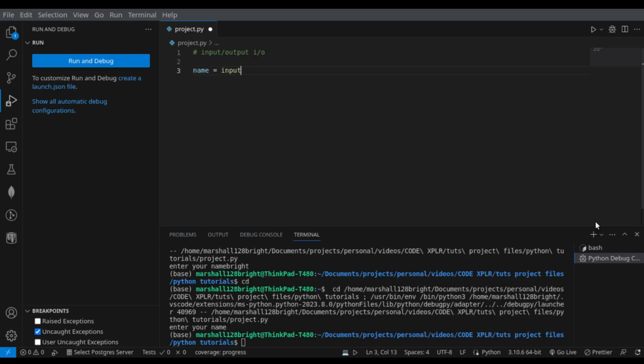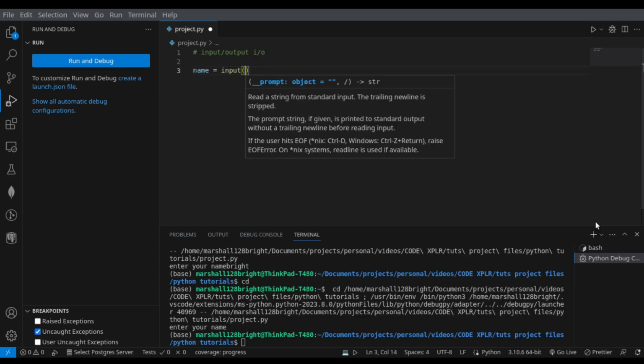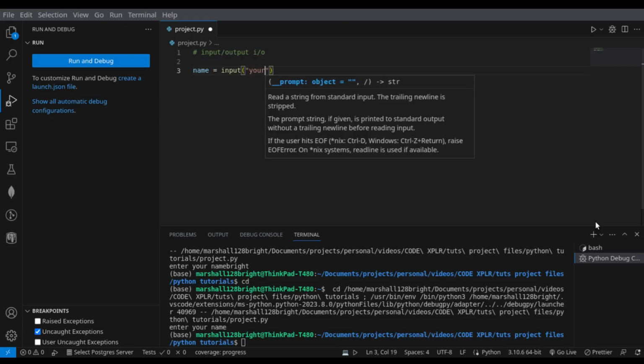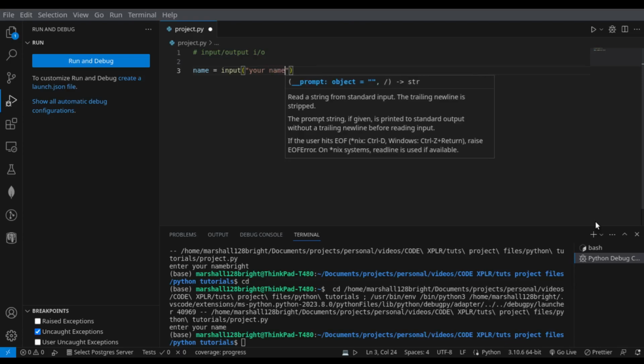The input function is what allows us to get the user to enter something on the terminal, and we can use that data in our program. What we need to give the input function is a message. This message is basically directed to the user. So if I want the user to enter their name, I'll just say, enter your name.